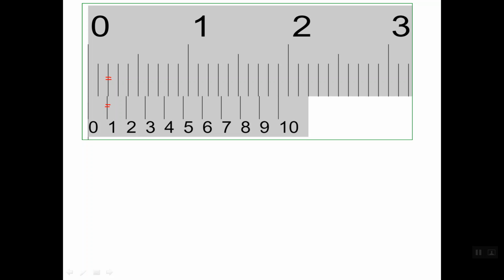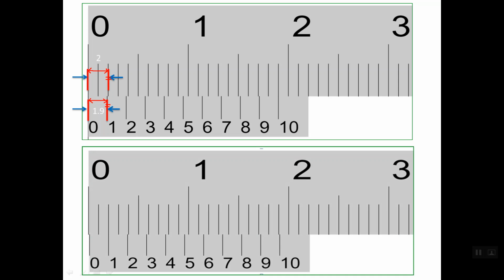So in this case, the least count is simply the difference between these two lines on the main scale and the difference between these two lines on the Vernier scale. So the difference is 2 minus 1.9, which is 1/10 mm.